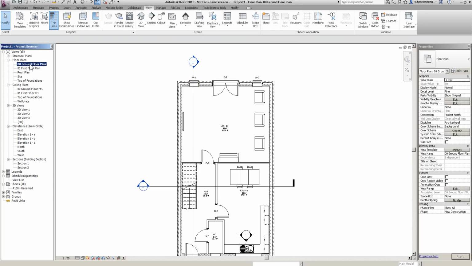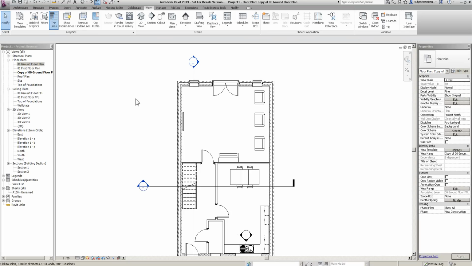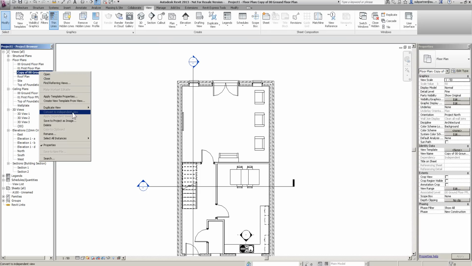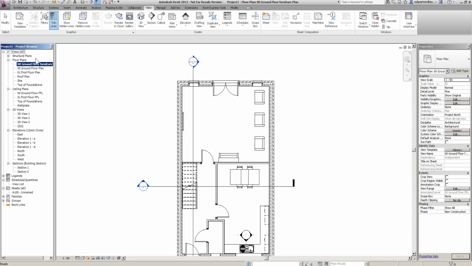I'm going to right click on my ground floor plan and say duplicate. I'm going to go duplicate, not with detailing, just duplicate. Just create another view of my ground floor plan. All it is, it's just a copy of the view. It's not a copy of the building information. The building is just there. We're just looking at it in the same way as we were looking at it in my ground floor plan view. I'm just going to rename this. I'm going to rename it to 00 ground floor furniture plan. Okay, done.